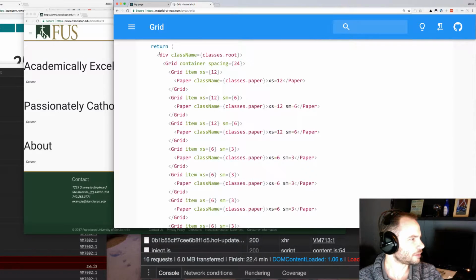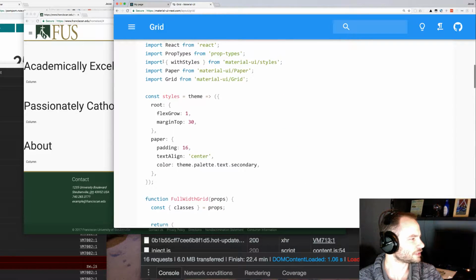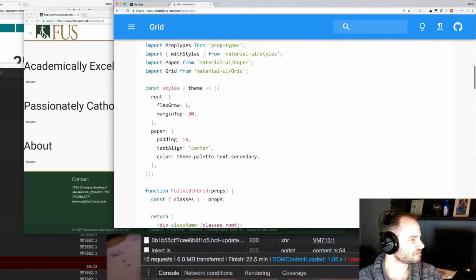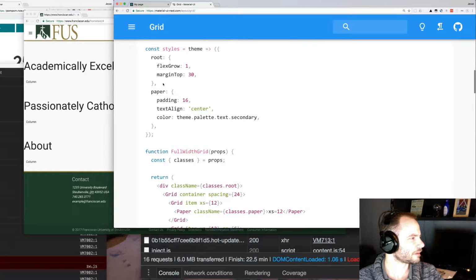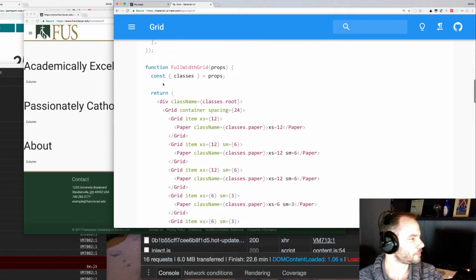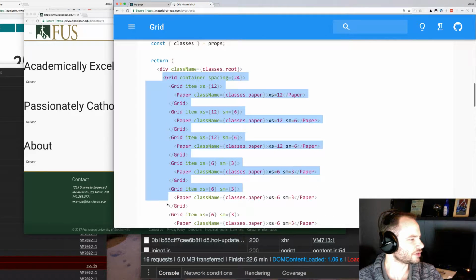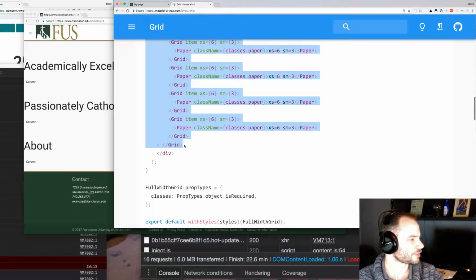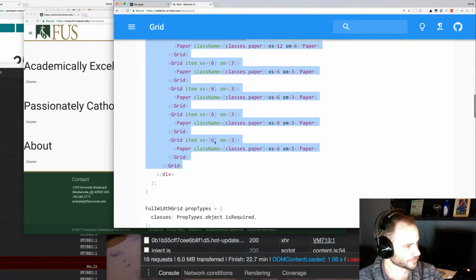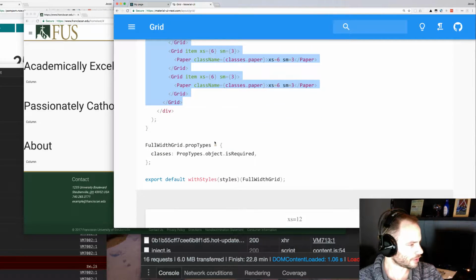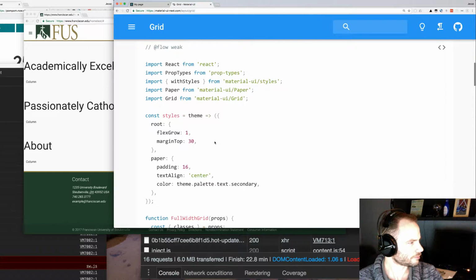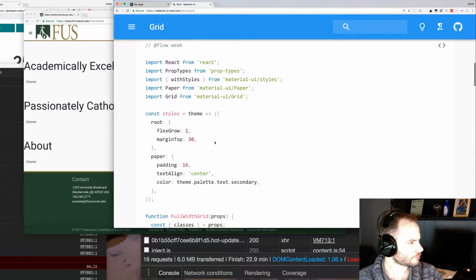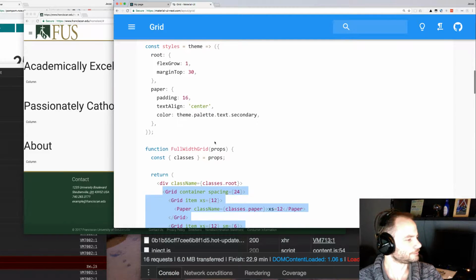Yeah, let's just copy the two classes we have going on here. Root, paper. Yeah, we're good. Let's grab this grid. We'll just grab the whole thing, and then we'll get rid of what we don't need.